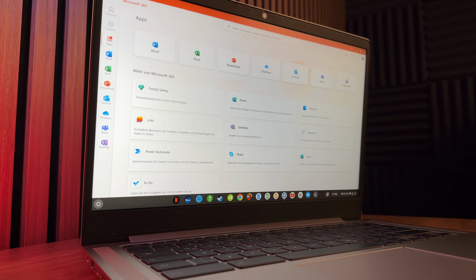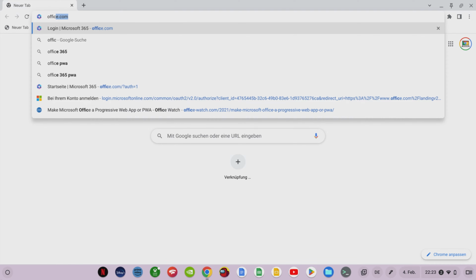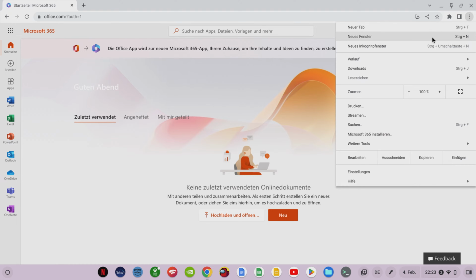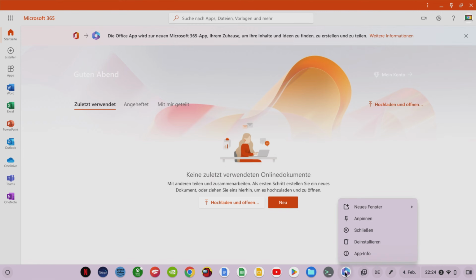You can now install Microsoft 365 as a progressive web app on your Chromebook by going to office.com, logging into your Microsoft 365 account, clicking on the three dots at the top right of the browser, and clicking Install Microsoft 365. Once Microsoft 365 is installed, you can pin the app to the tray as usual and launch it like any other app on your Chromebook.